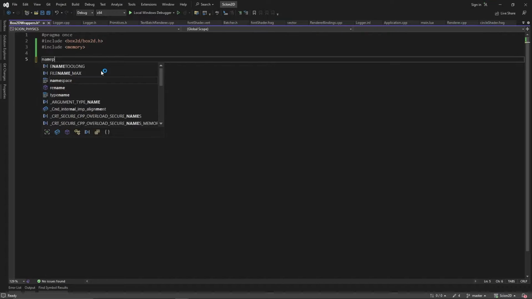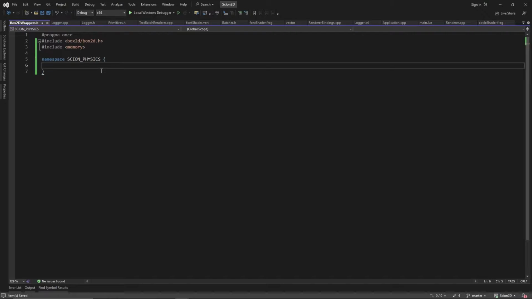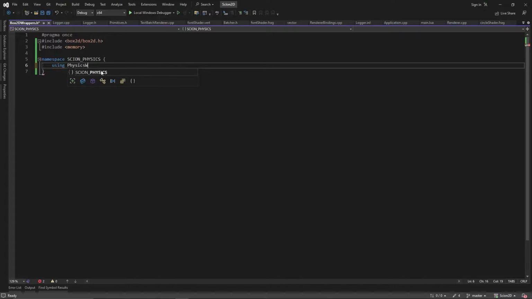All right, so it's namespace. I'm going to use ScionPhysics for this. Feel free to use whatever you like. And right away, I'm going to create that alias for us. So we're going to say using PhysicsWorld, and that is going to equal a shared pointer of a b2World.